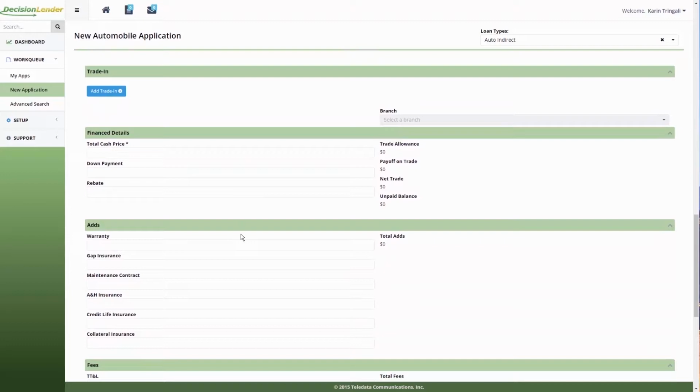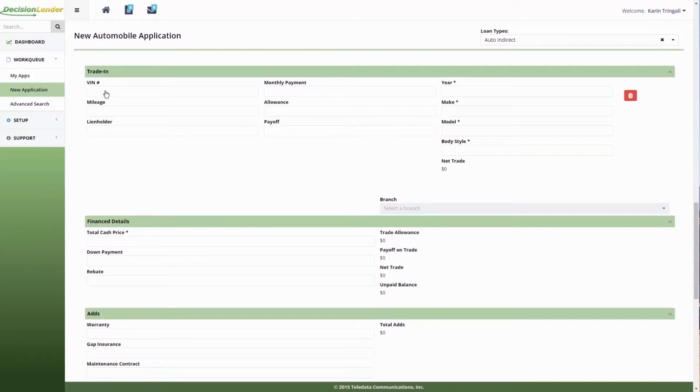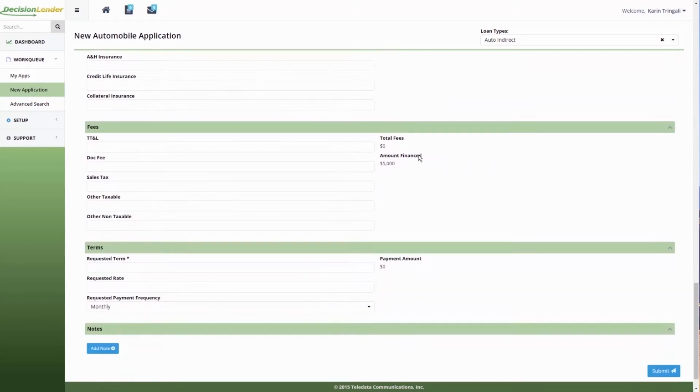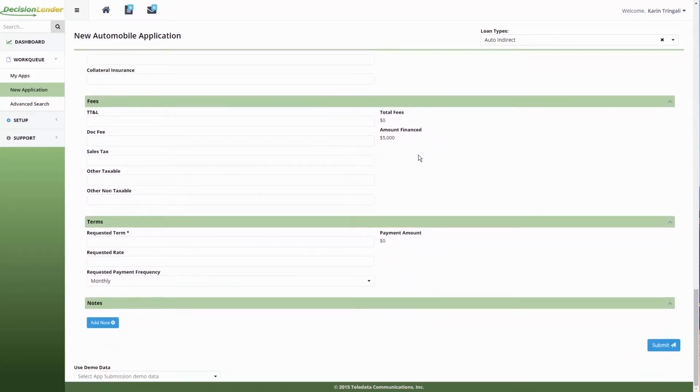The next section is Trade-in. In this section, the user will add the information for a trade-in vehicle if applicable. Enter all the information requested for the trade-in vehicle. Enter all the required information in the next 4 subsections: Finance details, ads, fees, and terms.